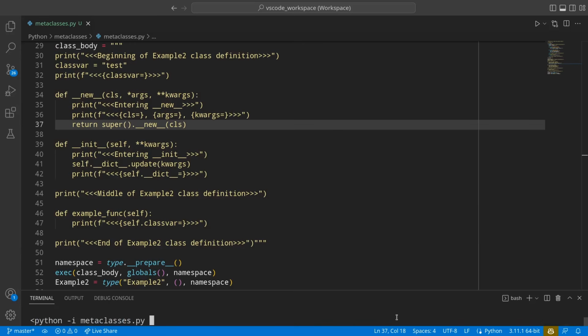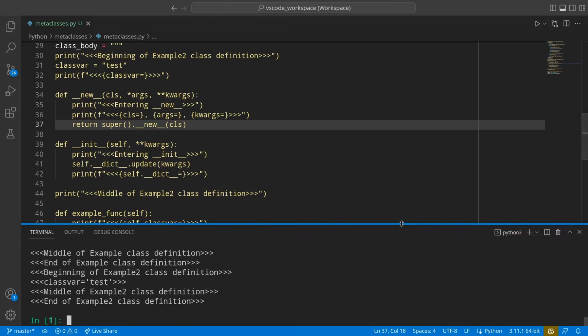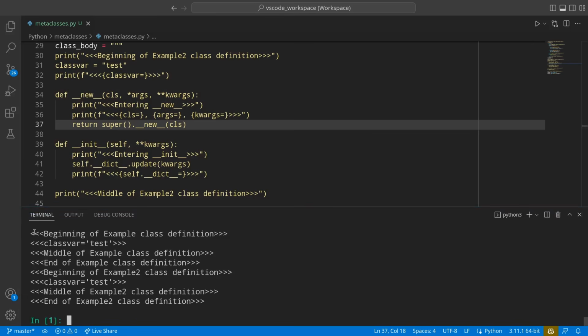Now, if we load this file in IPython again and give ourselves some room, we'll have the example class go, and we'll also have example2 class go.